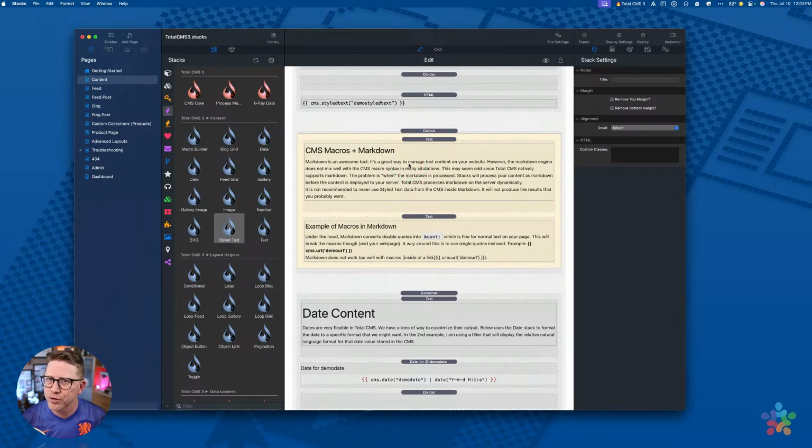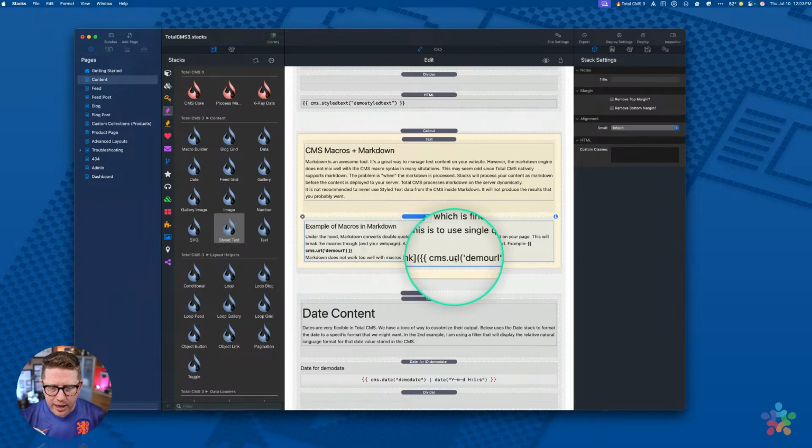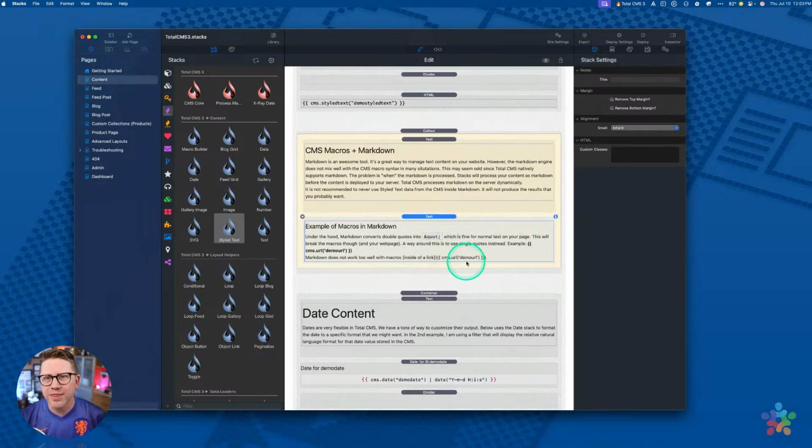So yeah, a word of warning for using macros inside Markdown. There might be some other gotchas. For example, macros do not work well inside of a link. So here I tried to create a Markdown link, and for the URL I put the macro inside the link. That ain't gonna work well. Markdown doesn't know. So yeah, just a word of warning for that.